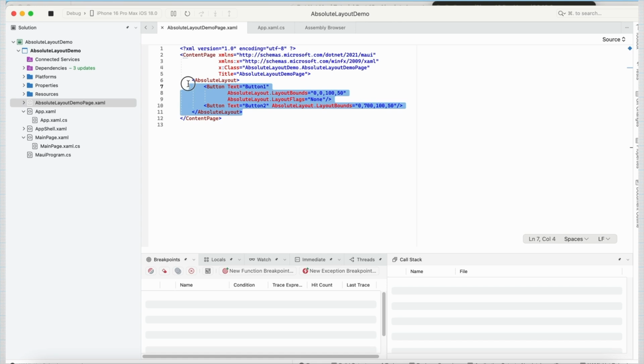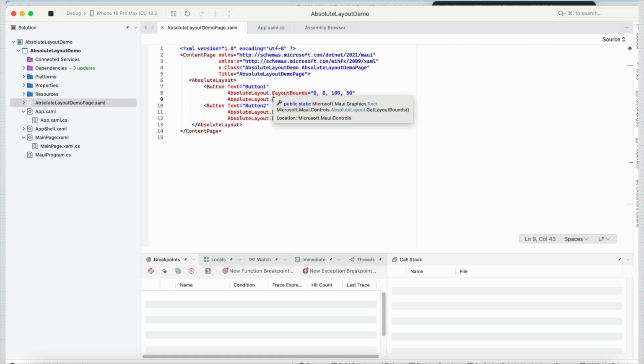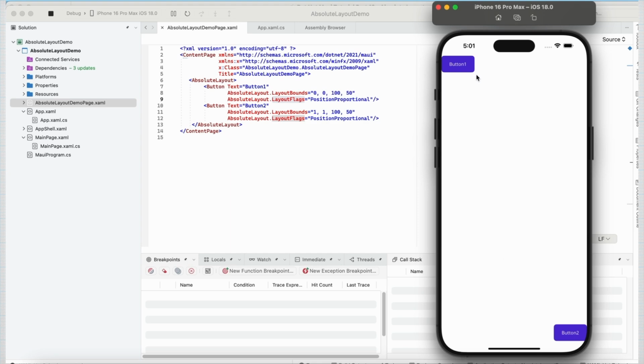Let me copy and paste some code here to save some time. Here, I have set the layout flag property of both the buttons to position proportional. The height and width of my both buttons is 50 and 100. My button 1 control I want to be placed at the x and y coordinate 0, 0. And I want my button 2 control to be placed at position 1, 1. What this will do is, it will place my button 1 at top left of the screen and button 2 at bottom right of the screen, because this position is 0, 0 for x and y, and this position is 1, 1 for xy.